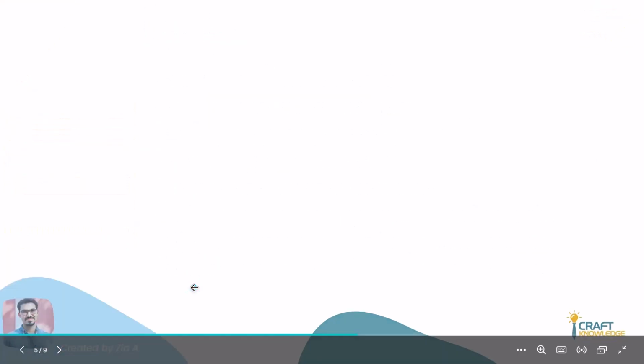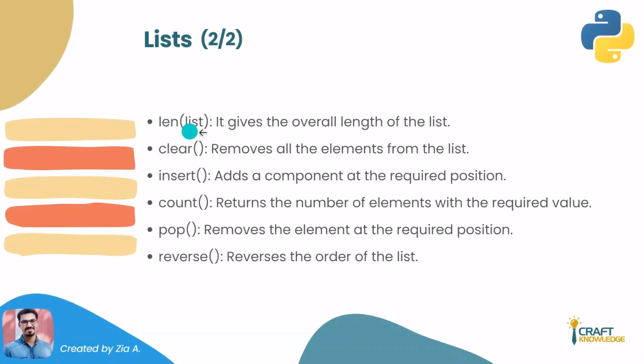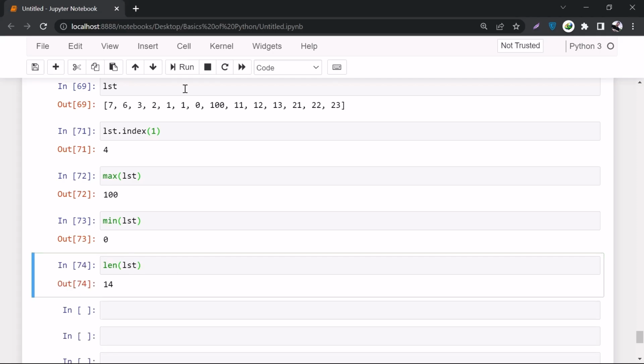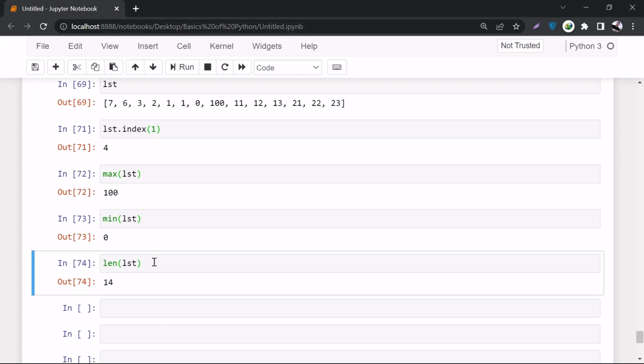And then what else do we have? We have the length function. I think we are already done with it. Then we have a clear function. Basically, the length function gets us the length of the list. Yeah, I think we covered this method for string. It also works for the list as well. So we have a total of 14 elements in this list. You can check it out over here.